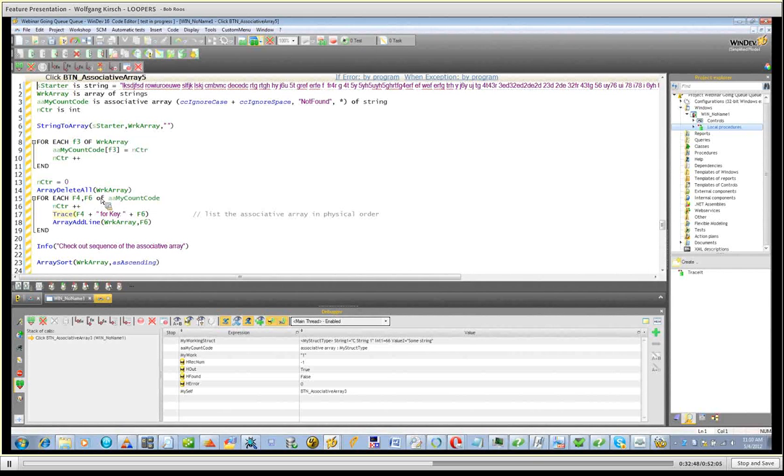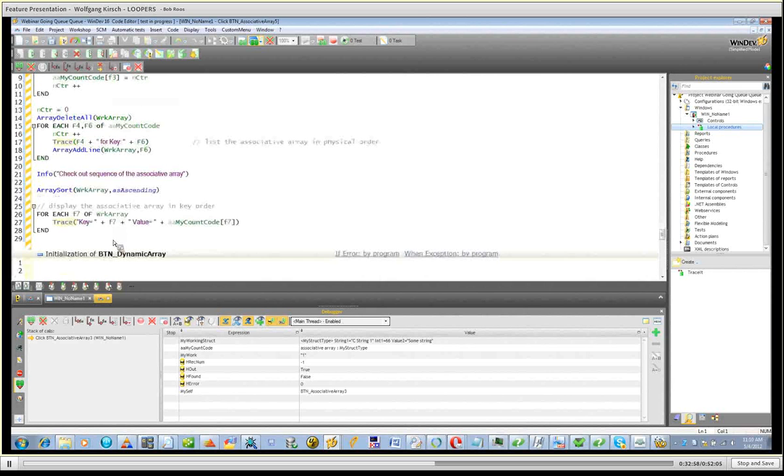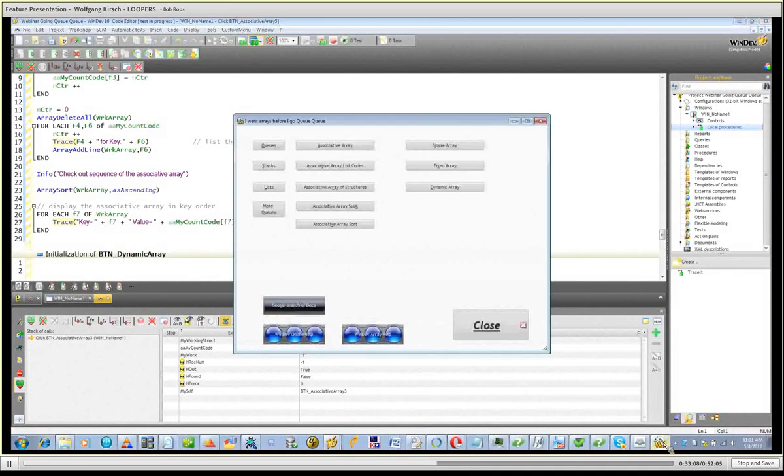So what I had to do was to build a simple array of the keys and go pluck them in, and then sort the simple array, and then display the associative array in sorted order. Okay, so let's take a look at that.